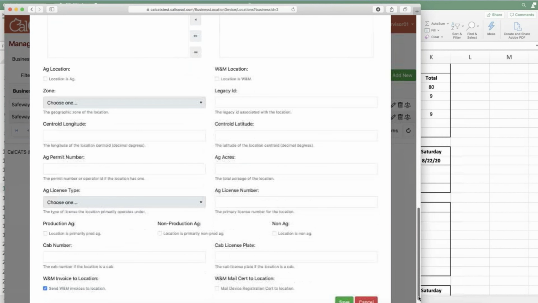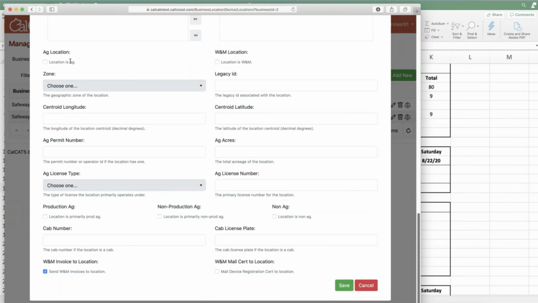And then I'll scroll this form all the way down. You'll see we have flags for whether this is an ag location and or a weights location. That's just a simple filter if you want to separate things out so that your biologists, when they're looking for locations, don't see a bunch of gas stations that they don't have any interest in. And vice versa, your weights and measures folks don't necessarily need to see a bunch of grower locations.